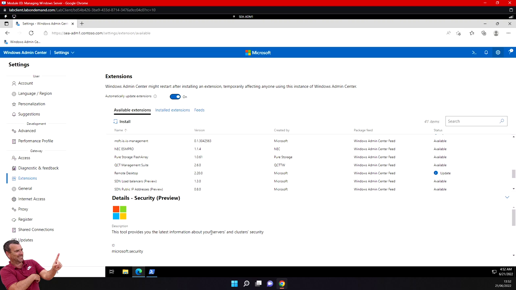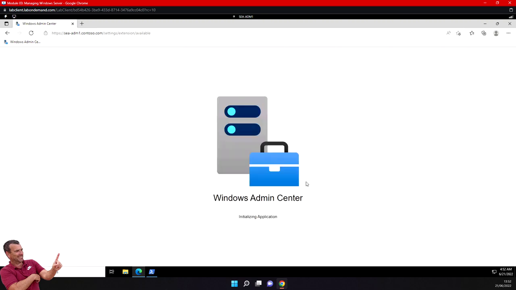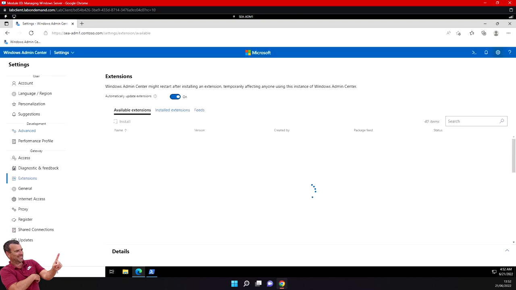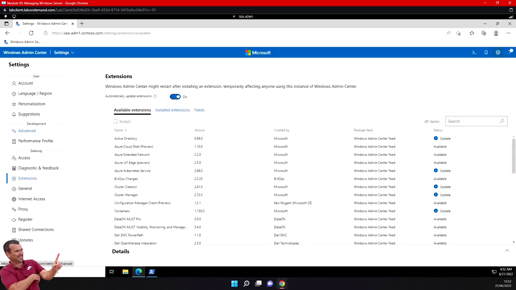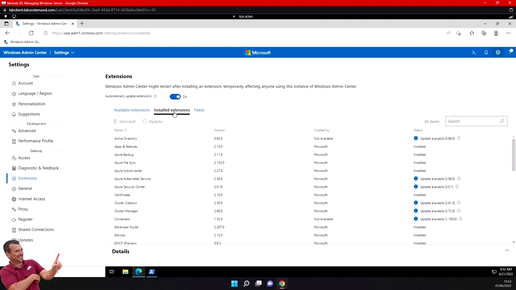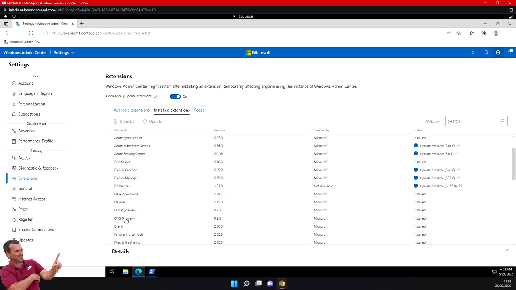And this tool provides you the latest information about your server and cluster security. See, this is very nice. You can have some information here. So I can go here and click on install here. Okay. And the extension will install and Windows Admin Center will refresh. So if I go on installed extensions here, I can see that you have installed an extension, and you can verify that the list includes the DNS preview extension. Let's see here. Yeah, DNS preview extension here.